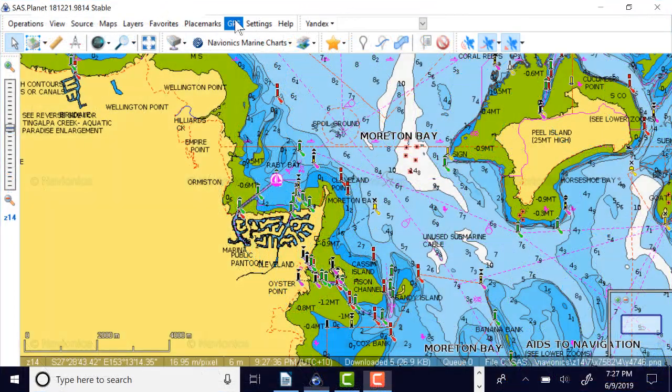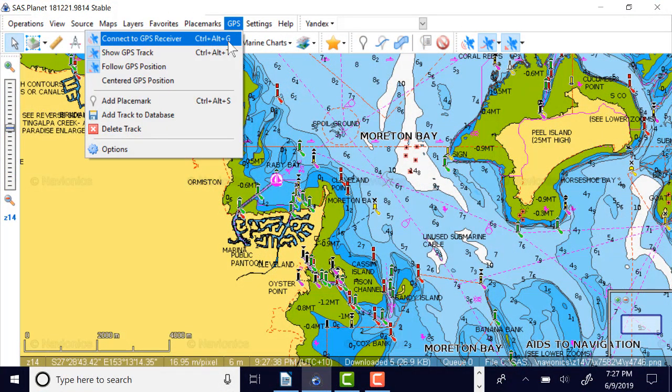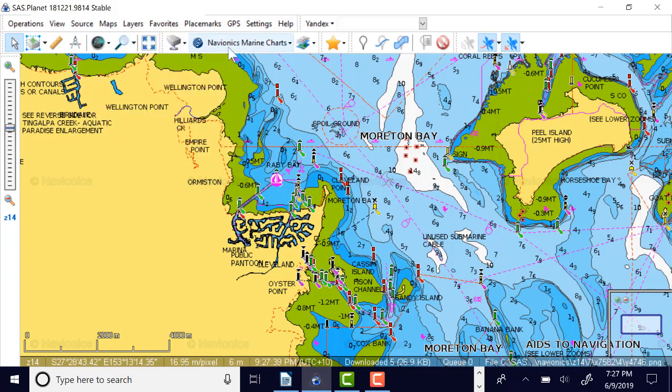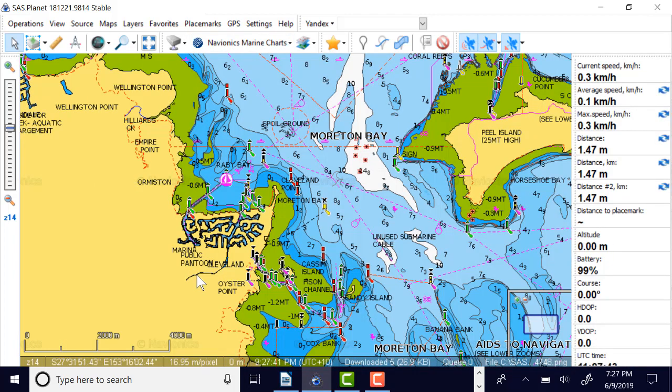Now that you have downloaded your charts and satellite imagery, you will want to go places. I will cover the navigation tools available in SAS Planet. Under the GPS menu, you can choose Connect to GPS receiver to connect to the GPS device. A sidebar pops up giving you your speed and course.